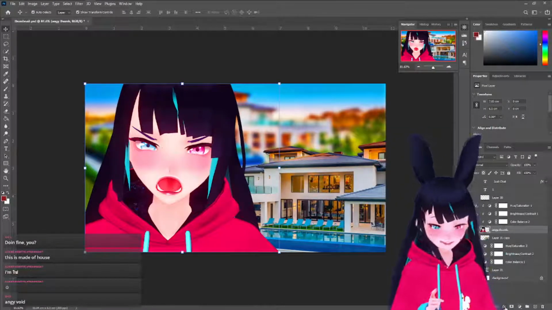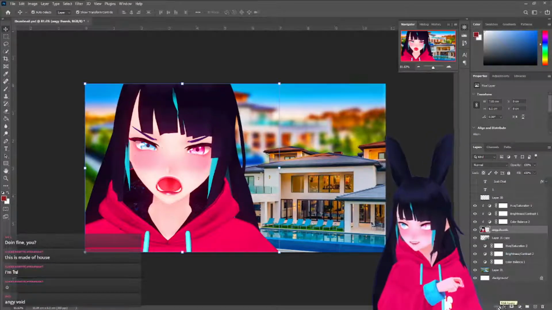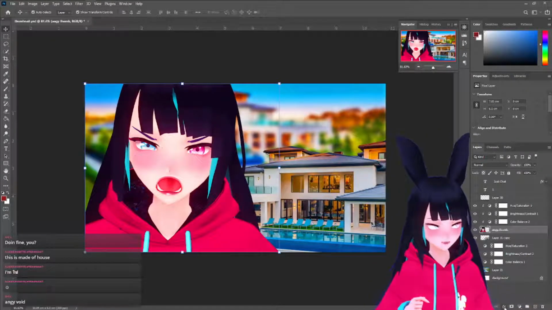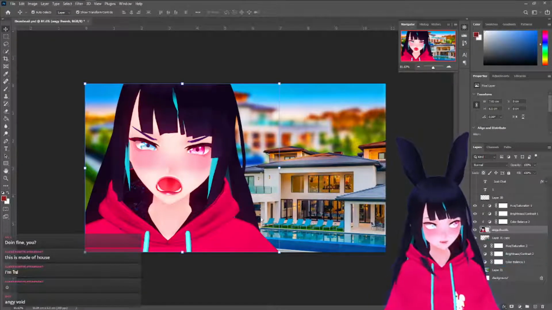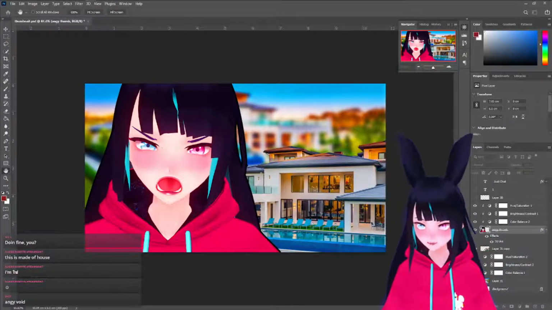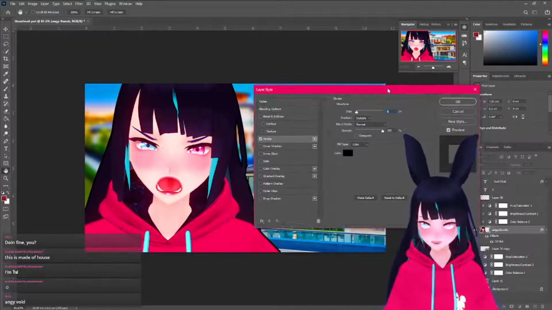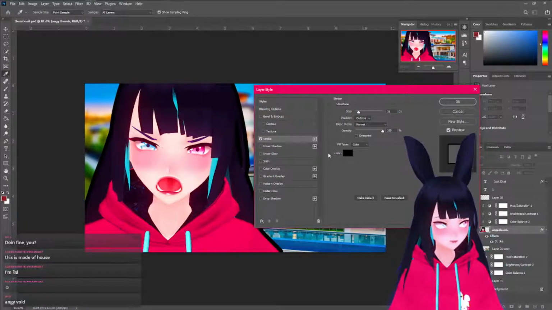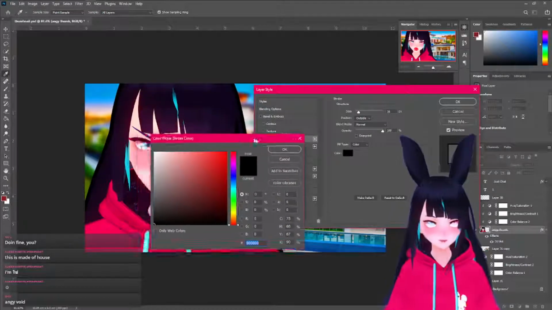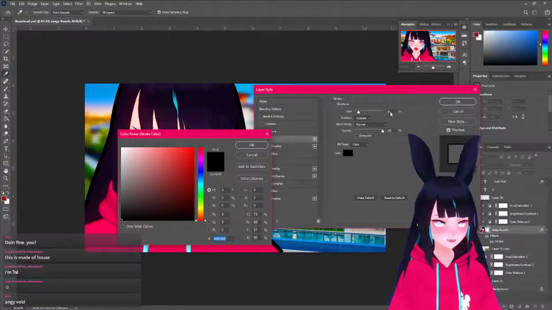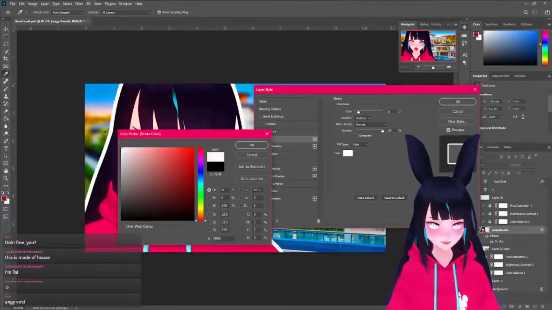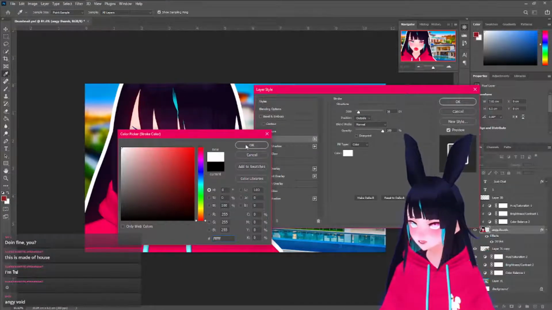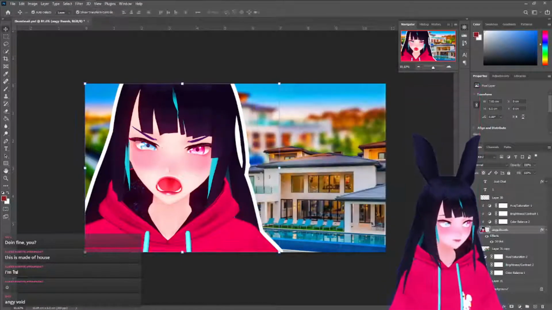Okay, so now we're going to go onto this one. We're going to press on FX down here. It's down there. Press FX. Stroke. It's going to show up this screen. I always make mine 16. And we're going to do a white outline. So you just put 16 on the size. And then you just go all the way to the left over here to get white. Ta-da!